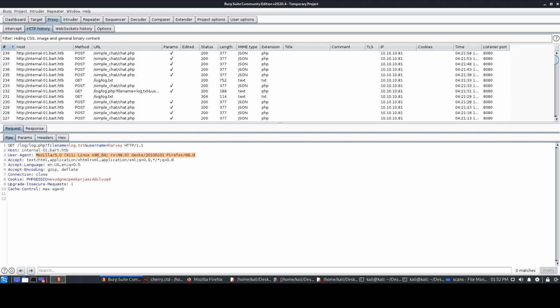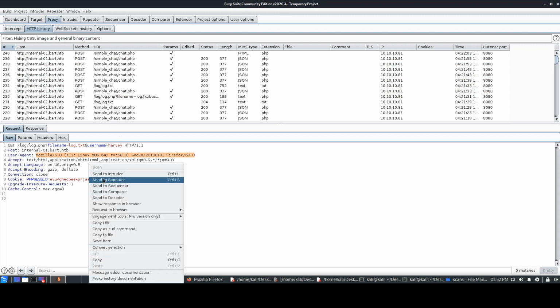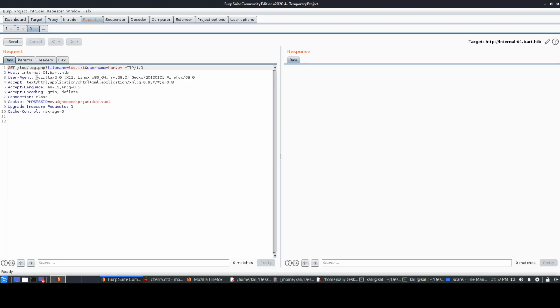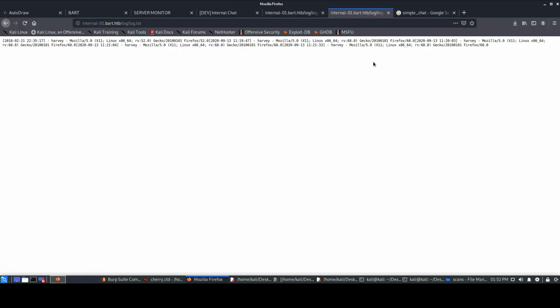So what we can do is, we do have this request over here. We'll just send it to Repeater, and we'll try to change this user agent. Why user agent? Why are we changing this? Because this is the thing which is being logged over here. So we are trying to do something like a log poisoning attack, and this is what is actually being logged.